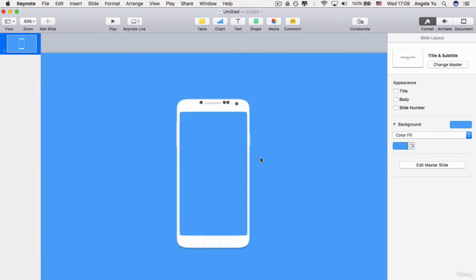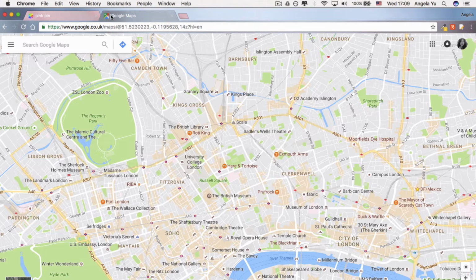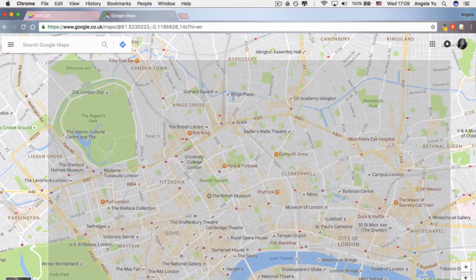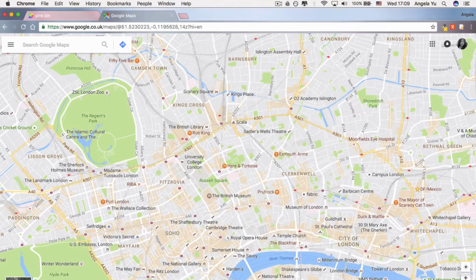Now next, I'm going to go into Google and I'm going to head over to Maps. Okay, so I've got Google Maps open here and I'm just going to take a screenshot of the map area. Now you can also just search in Google for a map area. But on Mac, it's quite easy to just hit Command, Control, Shift, and 4 to take a partial screenshot like this. Okay, so now I've got my screenshot.